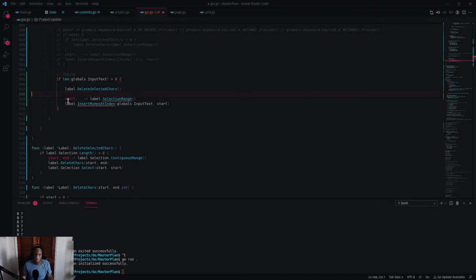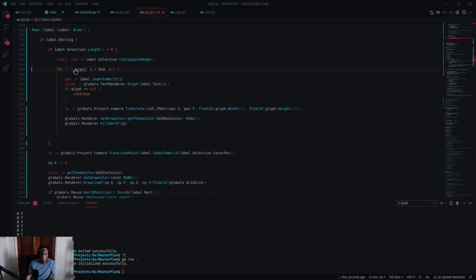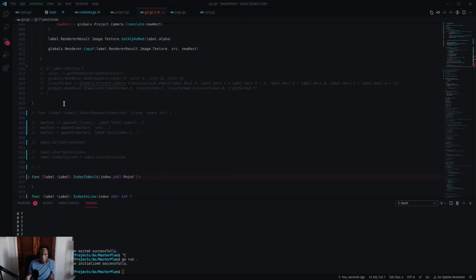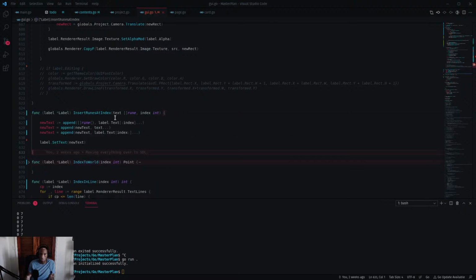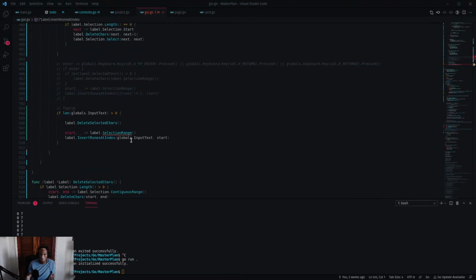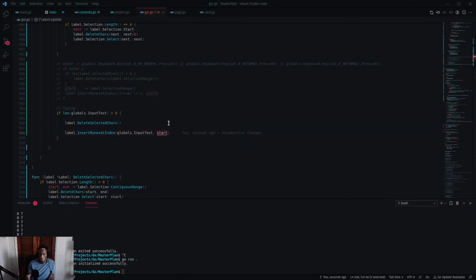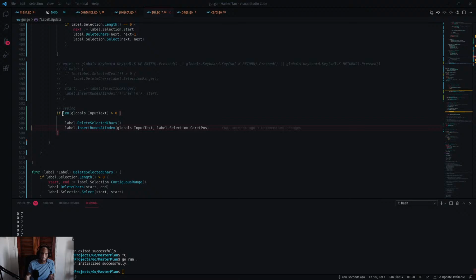Then we say basically we wish to insert runes. The character that you're entering, we want to insert it at the index. Insert. Did we delete insert runes? We did, we commented it out. Don't do anything with that anymore, that's fine. Delete selected characters. We should input it at the character position. Okay.